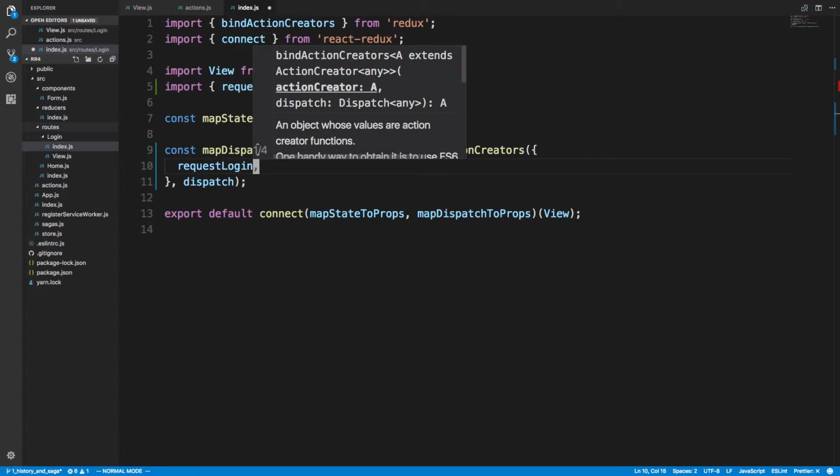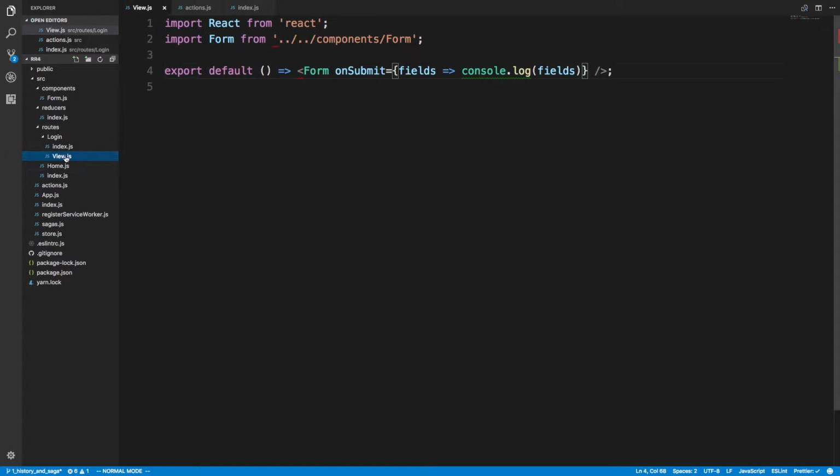So request login, and now in my login component, I'm going to be passed that, right? Because we just connected it. So I'm going to say request login, and then here instead of console logging it, I'll actually just call request login, passing in fields, which is our payload. All right, so this looks good so far. We're not doing prop validation, that's fine.